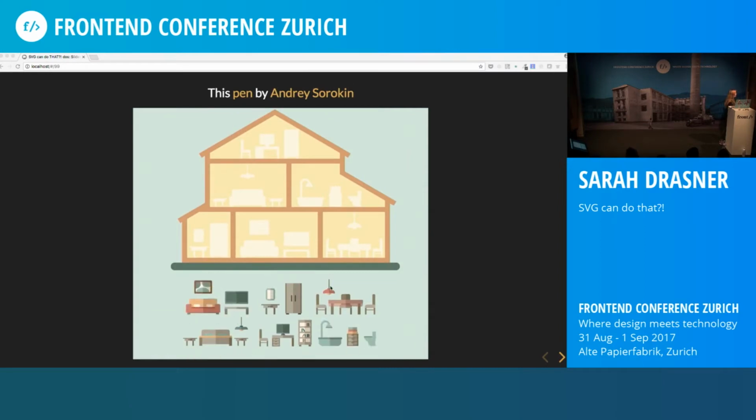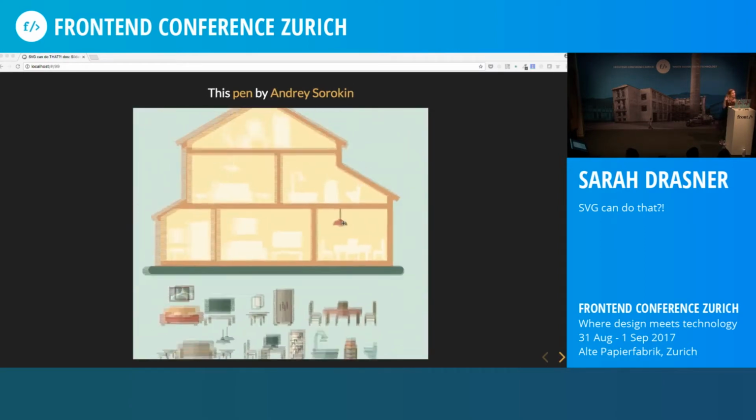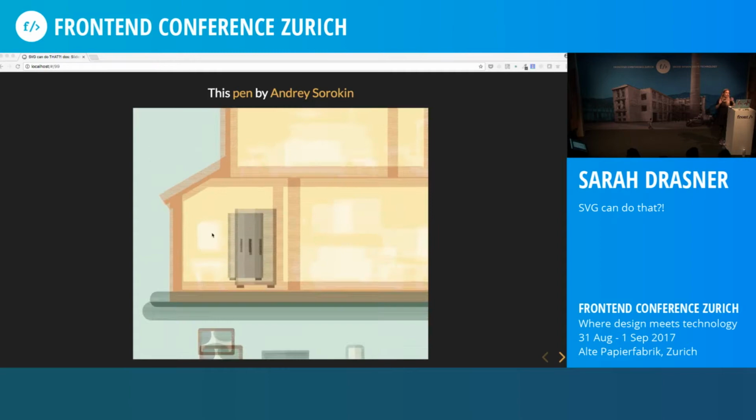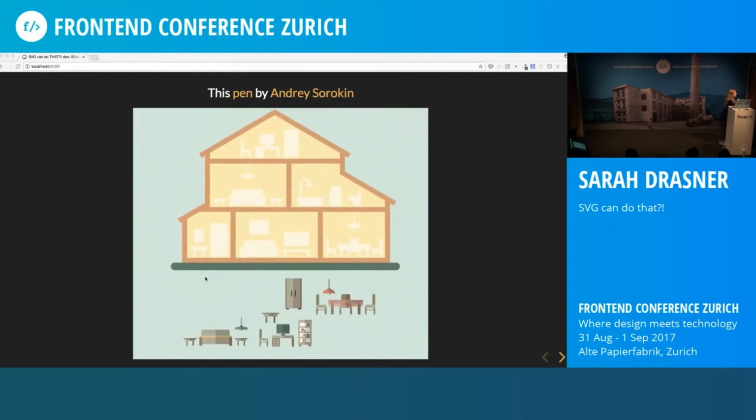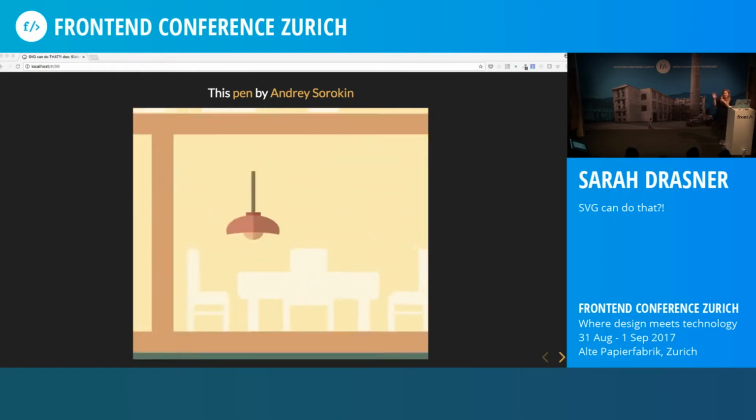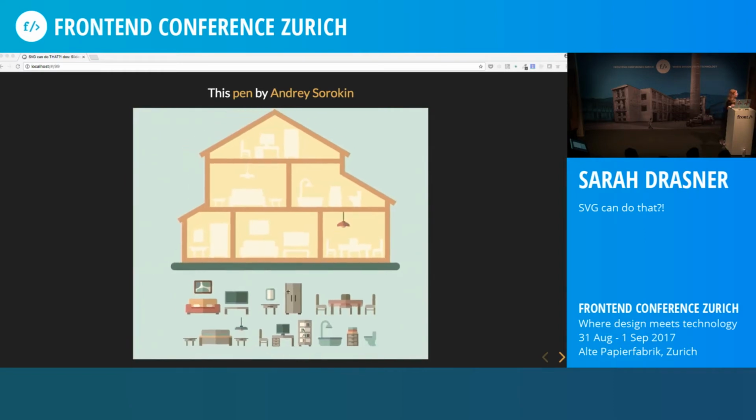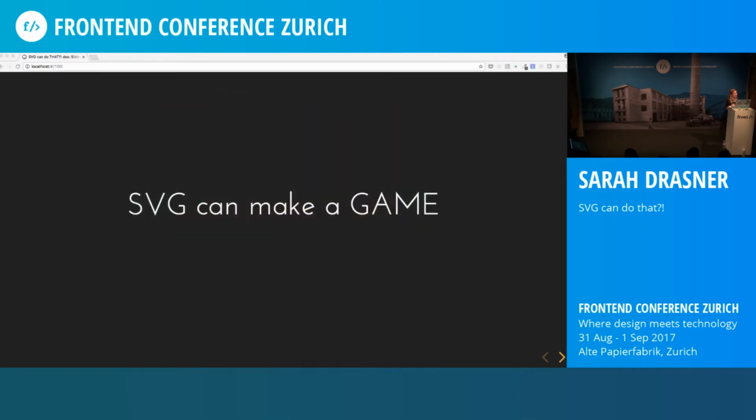There's also this pen by Andrei Sorokin, where you're playing this game of placing different things inside the house, and the view box updates to the different areas in the house depending on what you do. So we talked a little bit about how SVG can make a game. The last thing we're going to do today before I let you go, and it's really hot in here, is we're going to make a game.